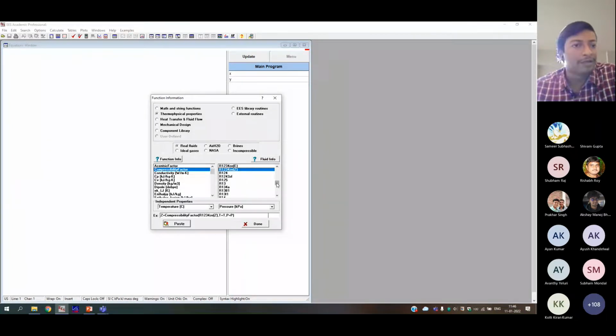So the developer is continuously searching for research papers and getting the data and incorporating it in function form into this software. The developer is actively involved in the collection of the database from your steam tables or refrigerant tables or whatever is available in research papers or textbooks into this software.